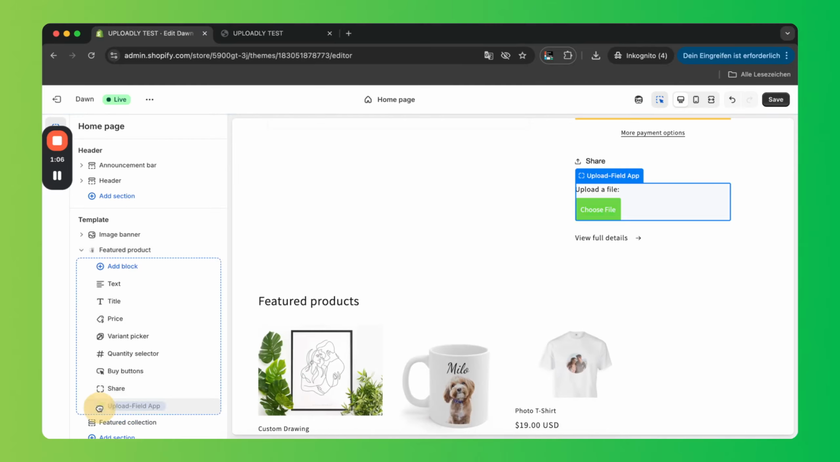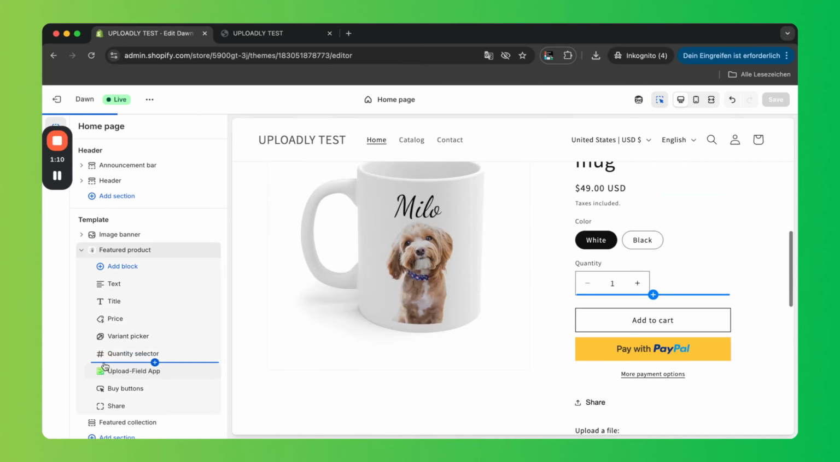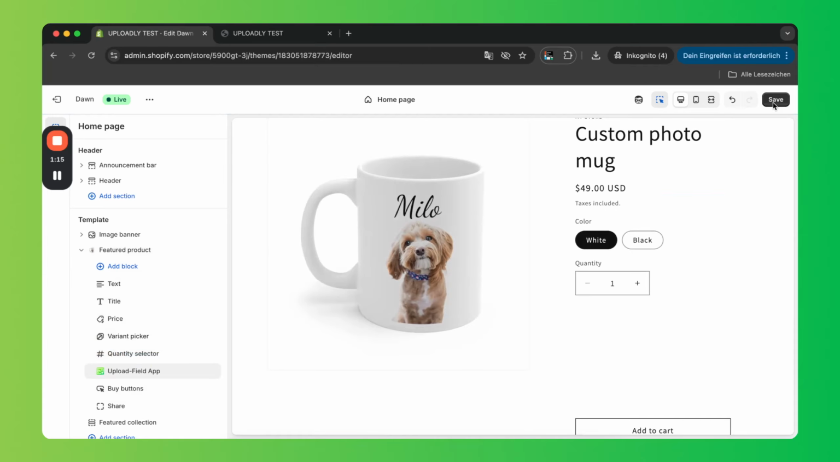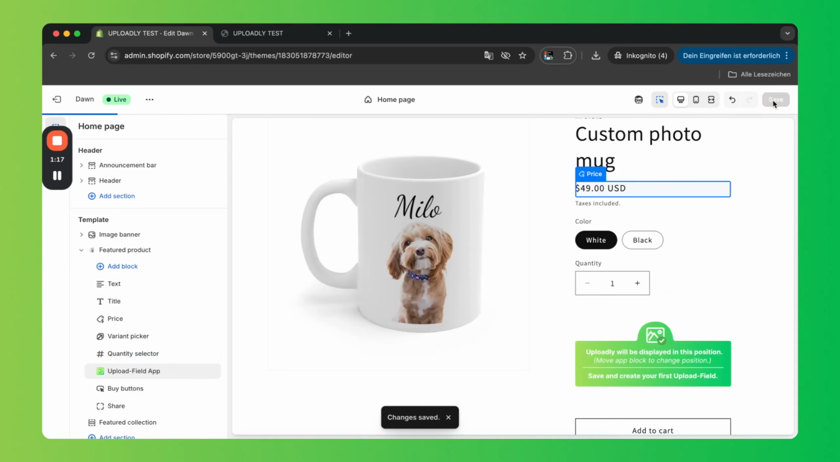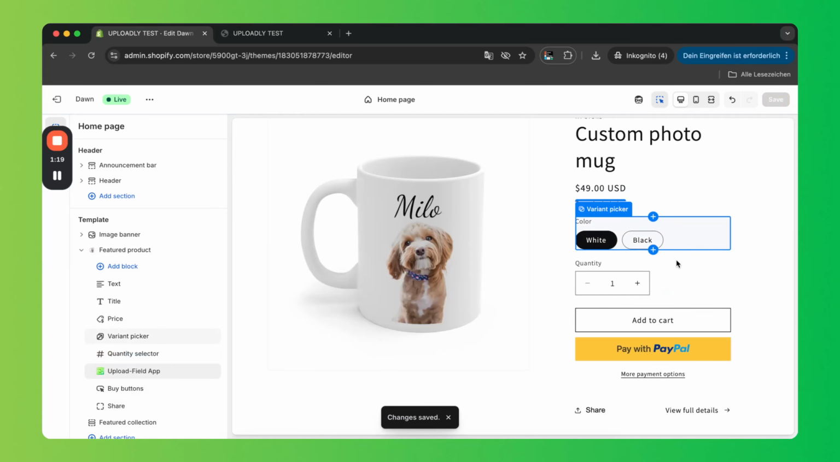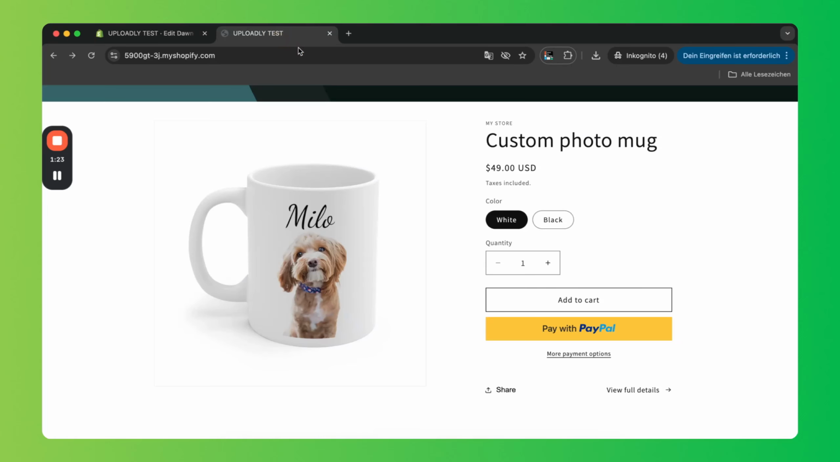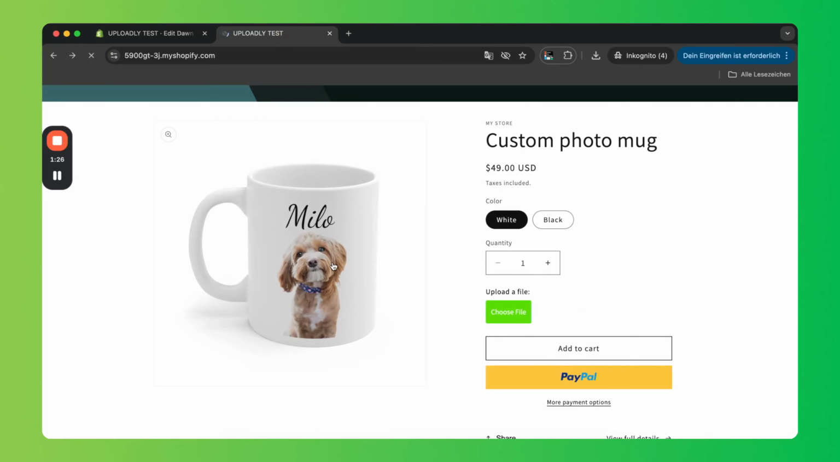And then you have to hold this clicked and move it above the buy buttons. You can release it. Let us save it after that as well. Save. And then this will be the position where it will be displayed at a later point. Now if we go back to this storefront and refresh it one time, we can see that the button successfully appears.